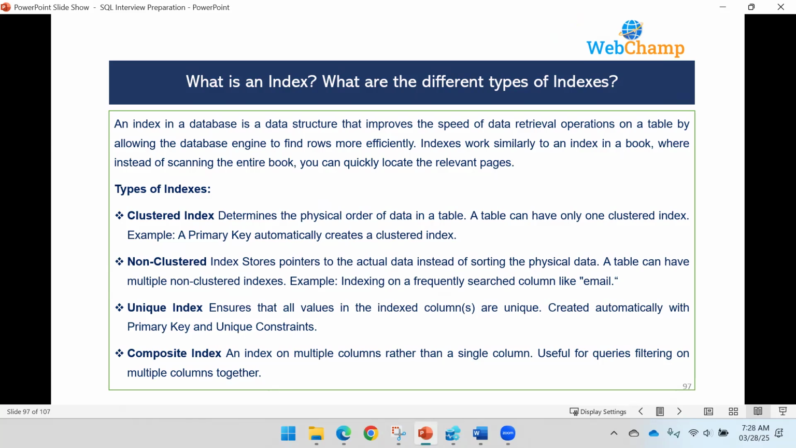But the definition is, it is a data structure that improves the speed of data retrieval on a table by allowing the database engine to find rows more efficiently. This is the purpose. As I said, it works similar to the index in a book, where instead of scanning the entire book, you can quickly locate the relevant pages. Right? The purpose of an index with respect to the book and with respect to the database is the same.